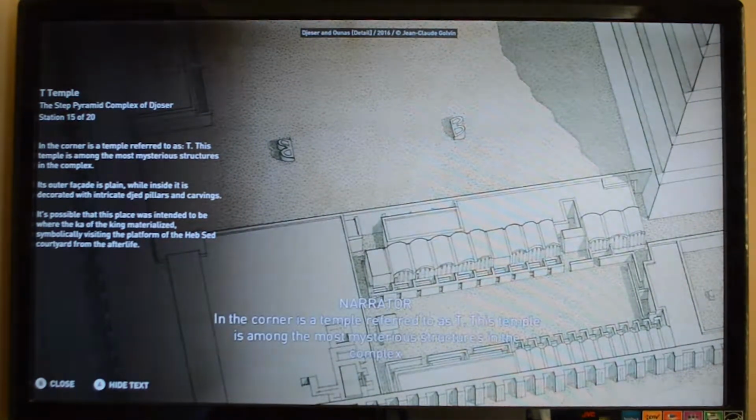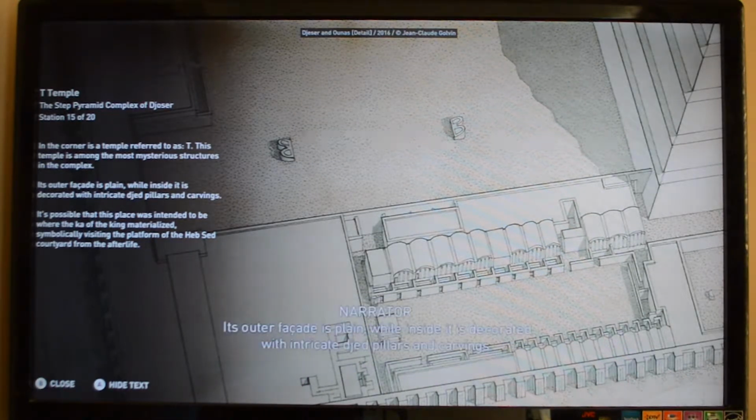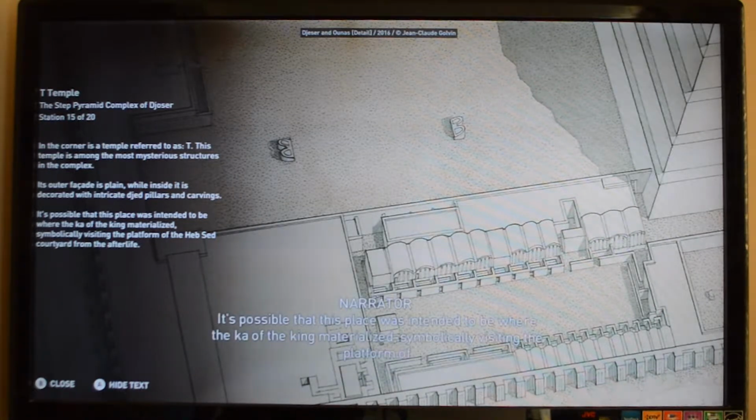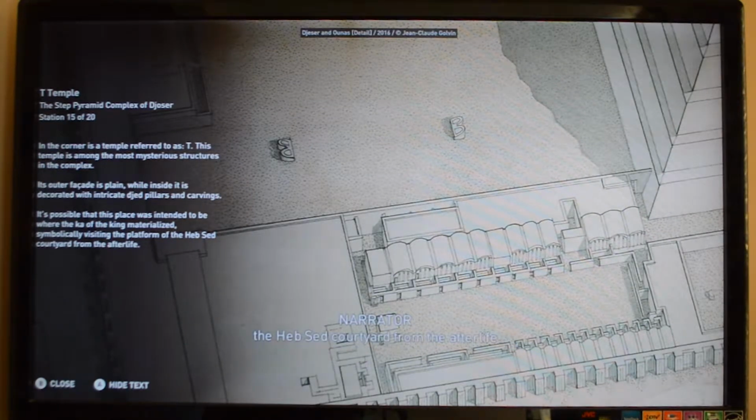In the corner is a temple referred to as Ti. This temple is among the most mysterious structures in the complex. Its outer facade is plain, while inside it is decorated with intricate jet pillars and carvings. It's possible that this place was intended to be where the Ka of the king materialized, symbolically visiting the platform of the Hebsed courtyard from the afterlife.